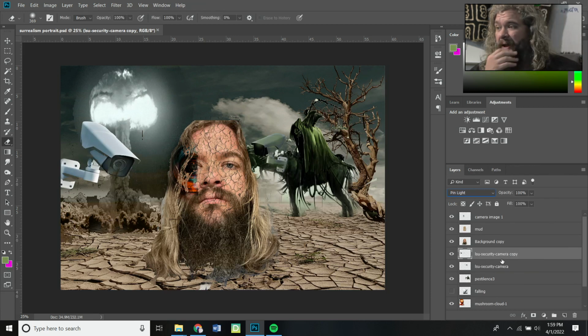Okay, and now I think I might go through and do some more cameras around the face. Okay? But I will show you the final product when this is all said and done so that you don't have to sit here and watch me work on it.